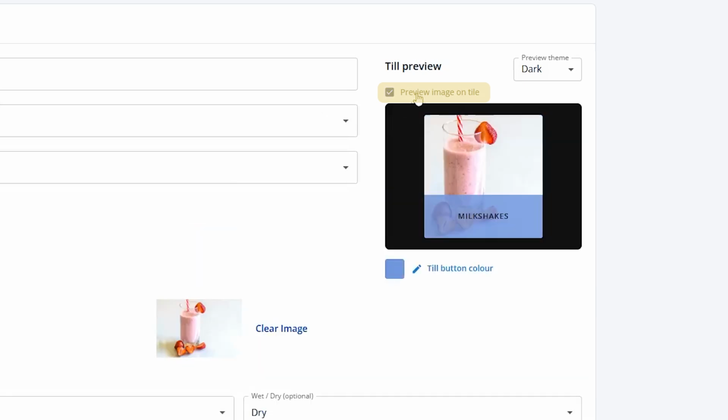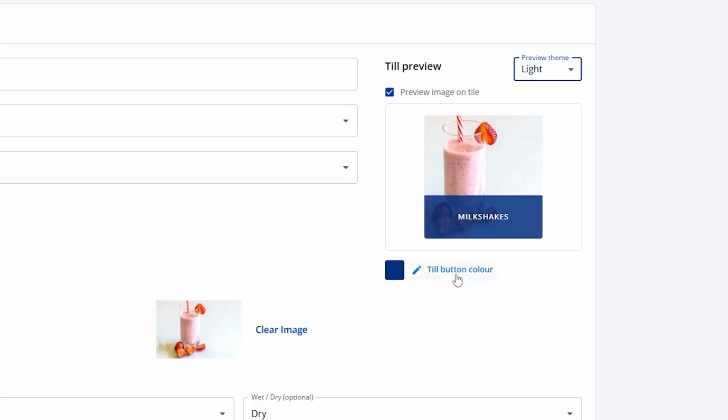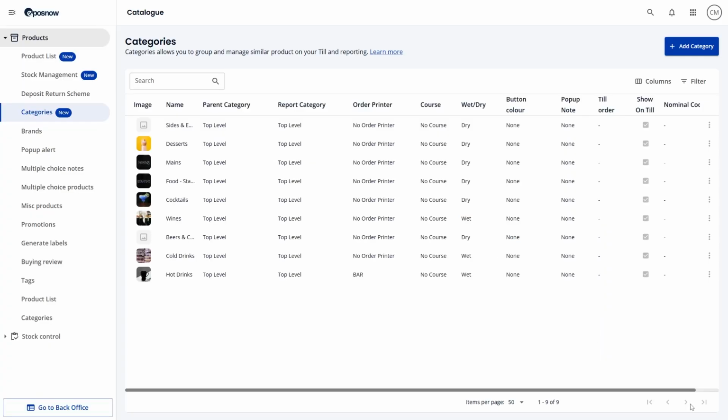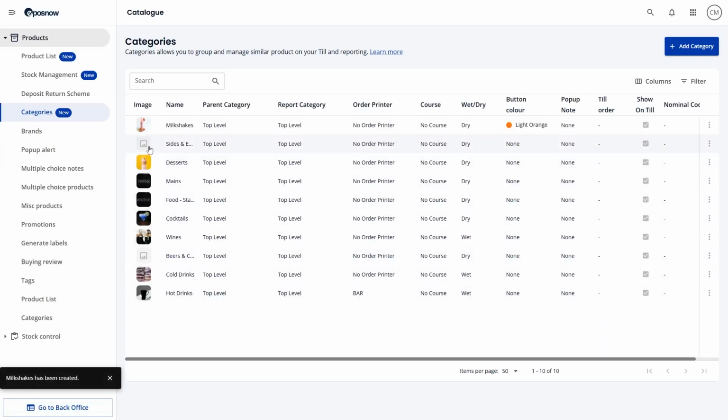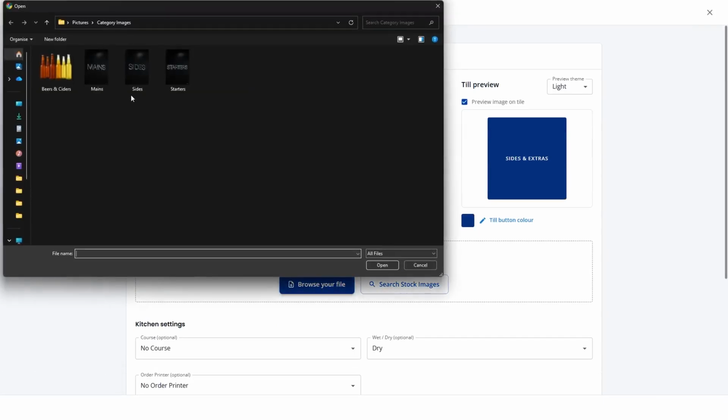The preview lets you switch between dark, classic, and light themes. You can even update the button color for the category, allowing you to fully customize the appearance without leaving the page. Once you're happy, click Save and Close to finish. If you want to update an existing category image, simply double-click the image from the category list. This opens the same editing panel with all the same preview tools.